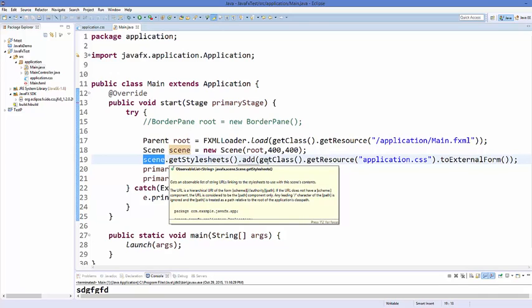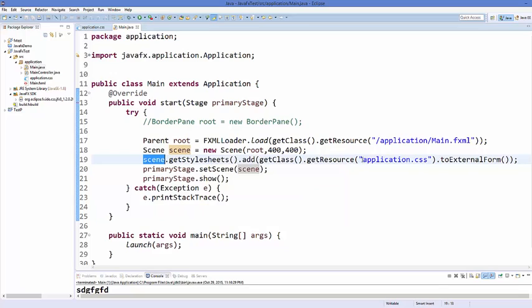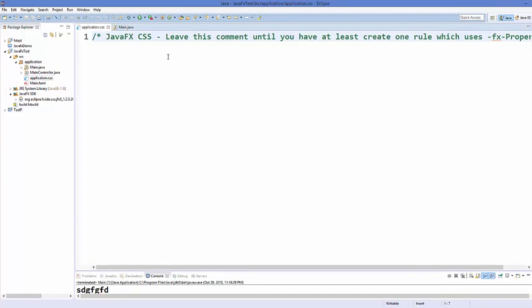scene.getStylesheets().add, and in the brackets getClass().getResource, and this application.css is added. So we have a CSS called application.css, so we will open it. You can see in your application package there is an application.css file which is right now empty.